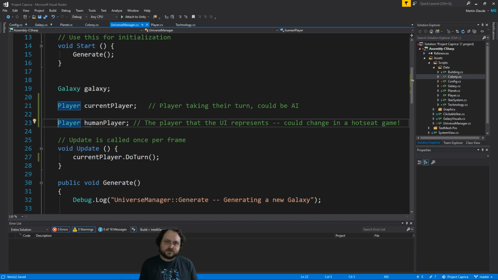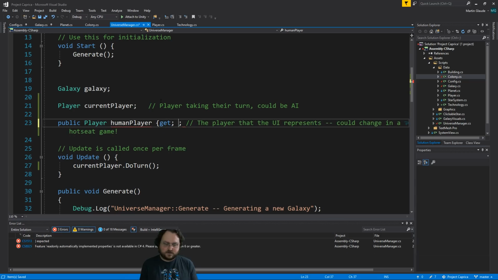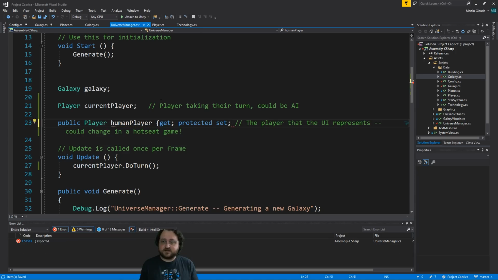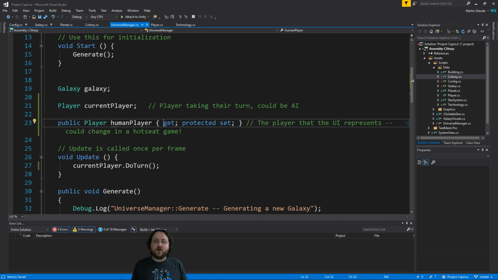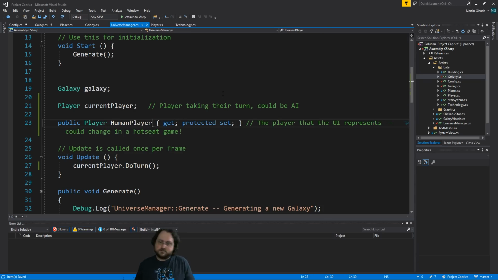So I'm going to suggest we just do this. Maybe we go ahead and do get, protected set or something like that, so the UI can't necessarily change who the current human player is if we need that for some reason. Well, we can change this a million times. We're just spitballing still. So now the UI has some sort of way to access who the human player is.